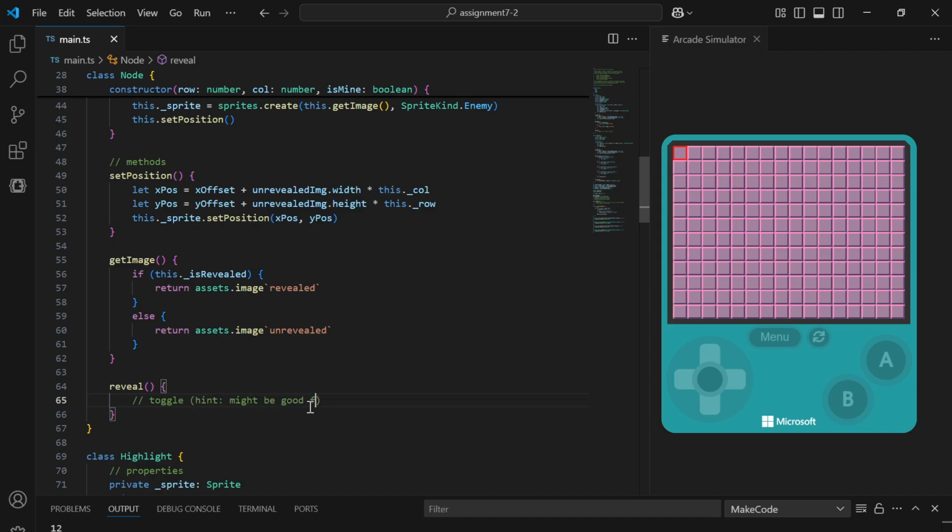Hint: might be good for lights out. So if I take a Boolean and it's currently false, then I want to set it to true. If it's currently true, I want to set it to false. Any idea how I might do that? Should I use if true then false, if false then true? No, there's a cooler way to do it than that. What if we set it to not itself? So if it's true, we set it to not true. If it's false, we set it to not false. And what is not false? Not false is true. Not true is false.